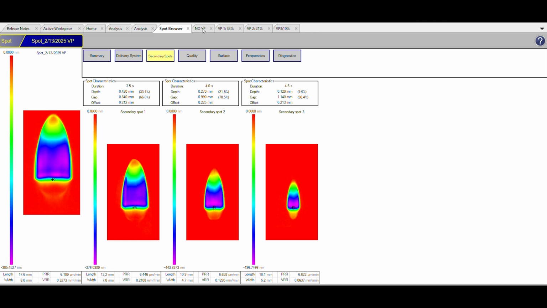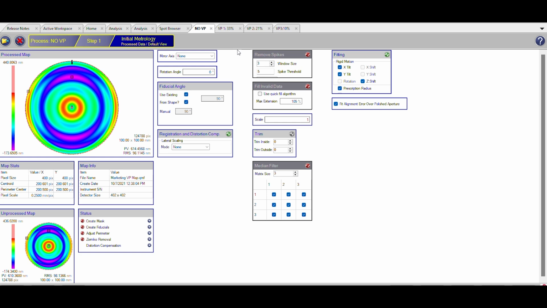Initially, if I look at a no variable plunge run, which would be a standard run, and this was taken with the 45% plunge, likely a larger spot than normal, but we're going to use this for evaluation purposes. Here's the initial metrology that we're going to attempt to correct.